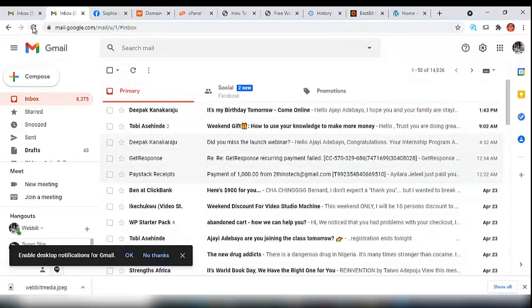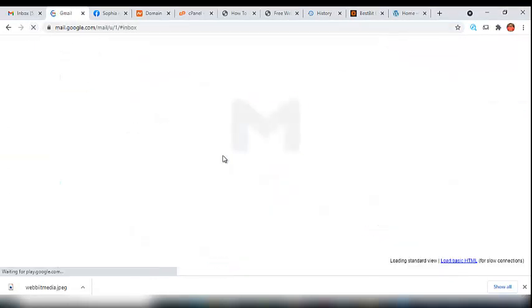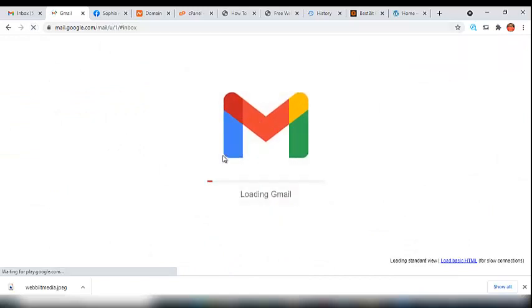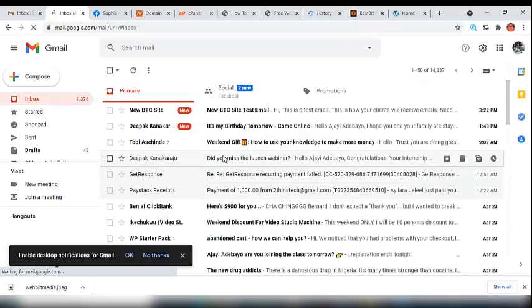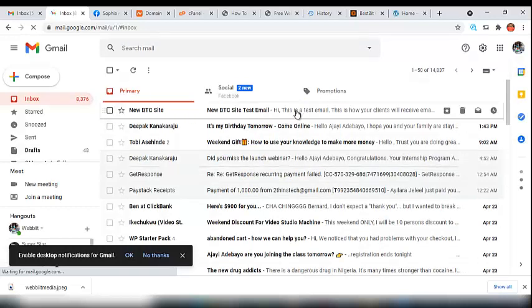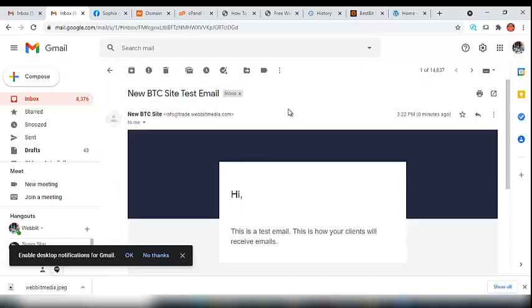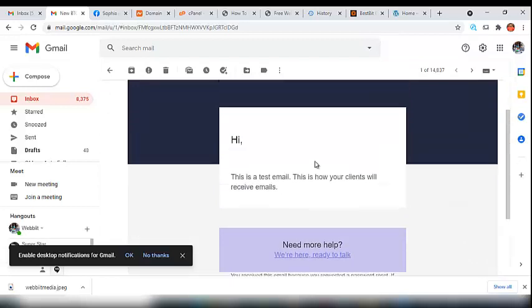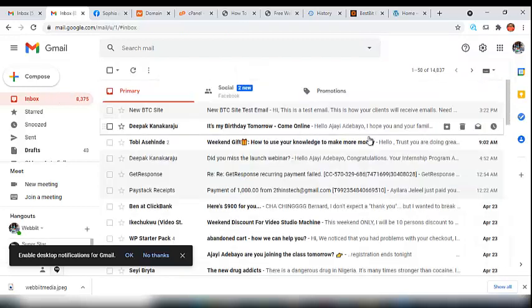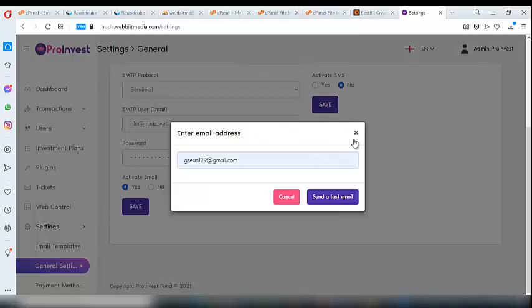Okay, so this is my email. The email was successfully sent. Can you see that? You see, new BTC site test email. I'm just going to open that and say hi. You see that? This is a test image. This is to show how your clients will receive emails and all of that, right? So that is a very, very good one. Let's go back to our configuration.